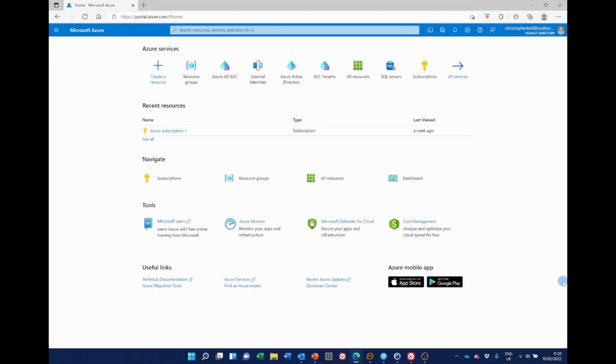This should be the screen that greets you once you've logged into your Azure account. The items across the top may be in a different sequence, and as you can see, it can be potentially confusing. We've got Azure AD B2C, we've got Azure Active Directory, and we've got B2C tenants. But what I hope to do is to lead us through this without too much pain. So the first thing we need to do is create a resource group.